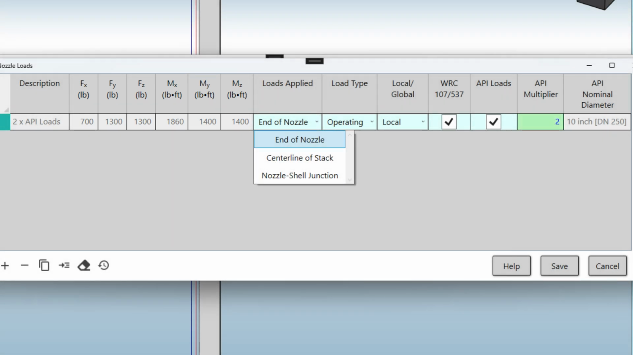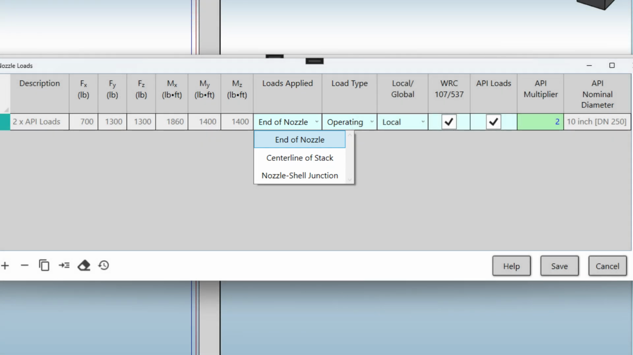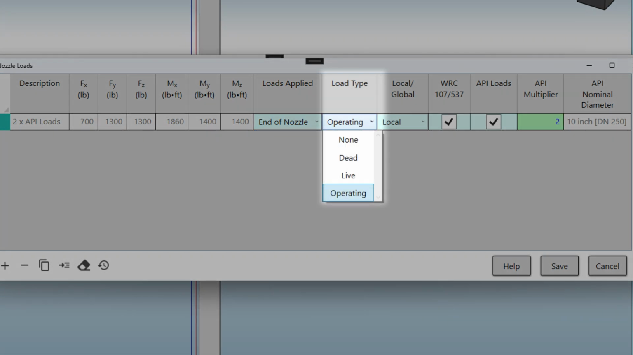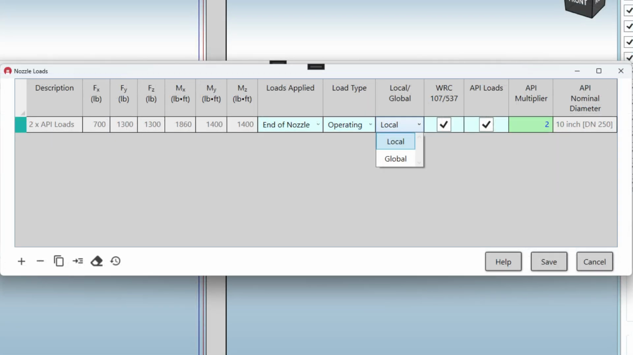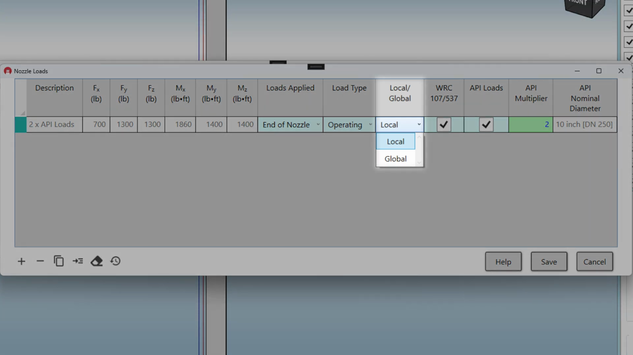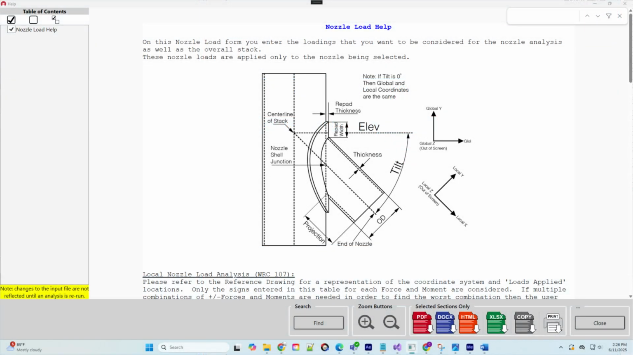There are 3 options for selecting where the nozzle loads are applied. They can be applied at the end of the nozzle, at the center line of the stack, or at the nozzle to shell junction. The load type determines which load case the loads will be considered in when applying to the overall stack. When the loads are entered, they are entered in the XYZ coordinate system. However, we can choose whether the global XYZ coordinate system is used or the nozzle local coordinate system is used. There is a sketch in the help to illustrate this more clearly.